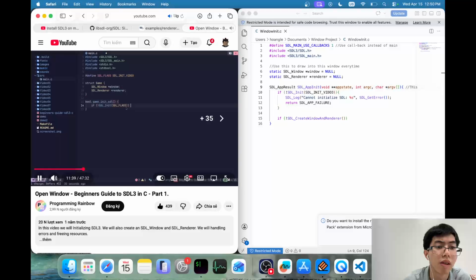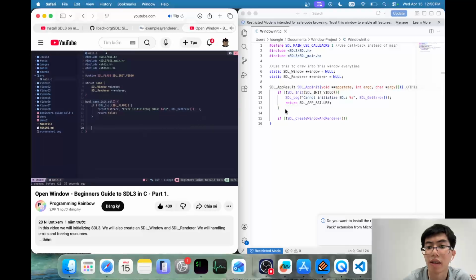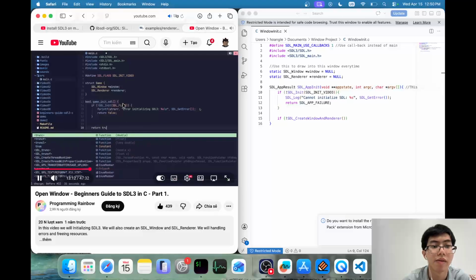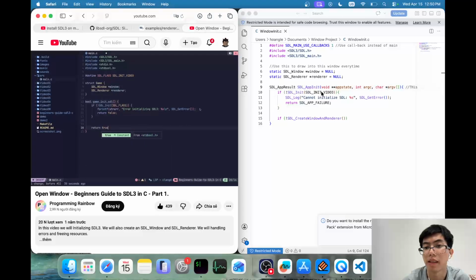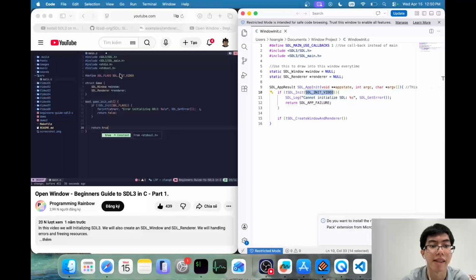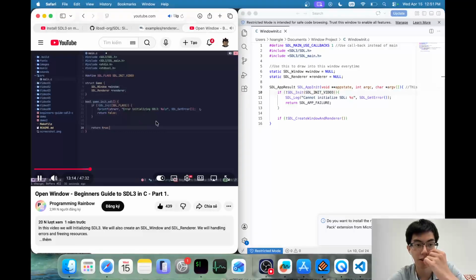SDL app init function is down at the bottom of this. I want to return true here. SDL init video. I think he makes a flag right here, but I think app init will handle it for us with all of this. Return true. We're not actually passing anything in yet.